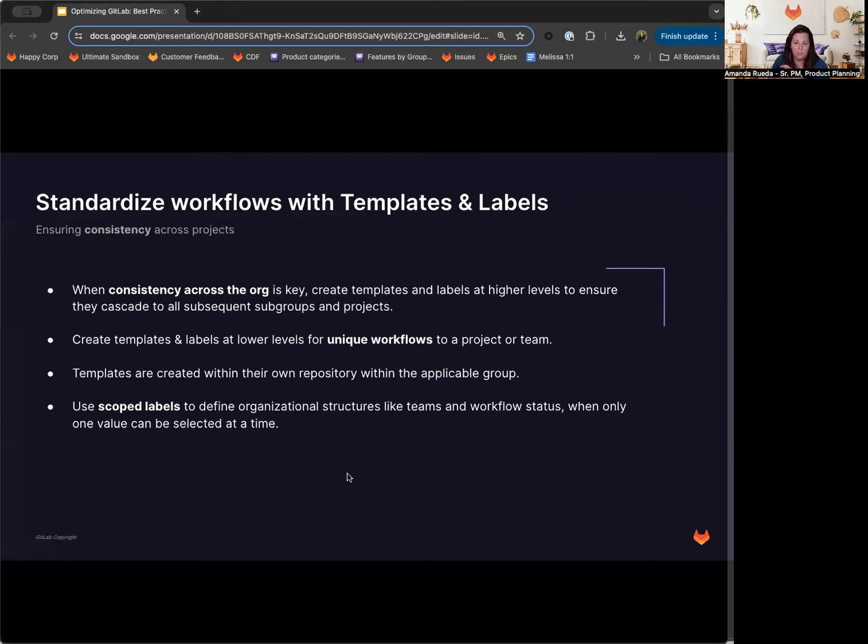Thinking about standardization of workflows using templates and labels, you want to be cognizant again of where you are configuring these tools. The workflows that you'll be using templates and labels for are typically to maintain consistency and data hygiene across your organization. So think about where that information needs to be accessed. Does your organization require a specific configuration of every issue or every epic? If so, you want this at the highest level.